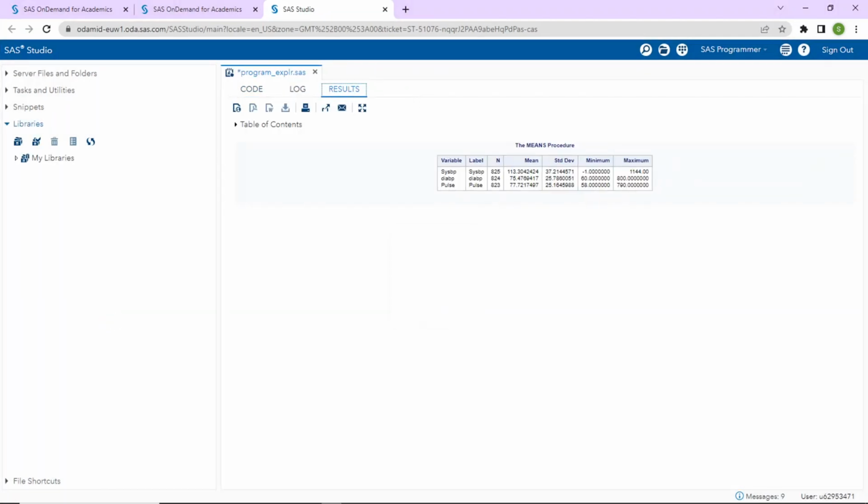So here we can look at the basic summary statistics for these numeric variables. We have a frequency count. Actually, we have 826 observations in the dataset, but these numbers are different. There is one missing value for SysBP, two missing values for DiBP, and three missing values in the pulse variable. We might want to look at the minimum and maximum to see if those ranges appear valid.